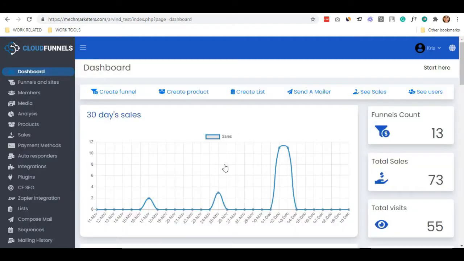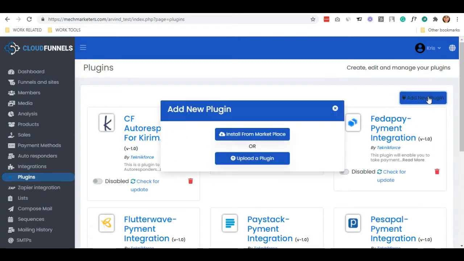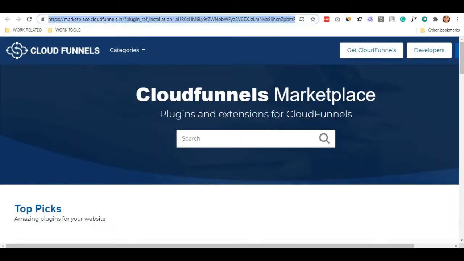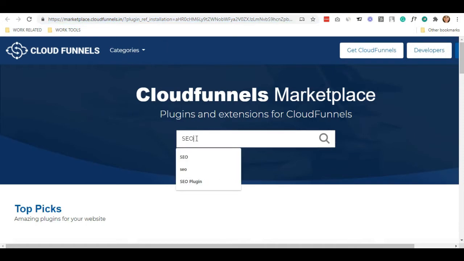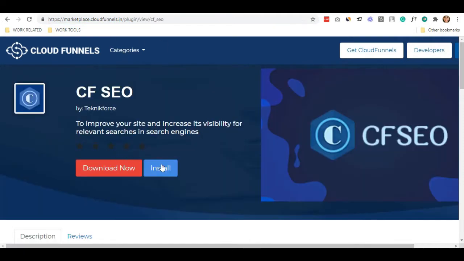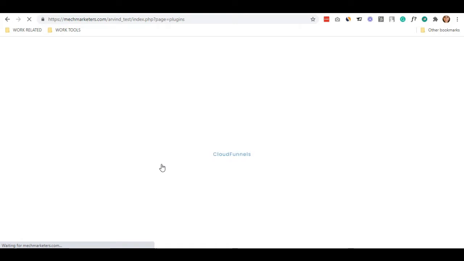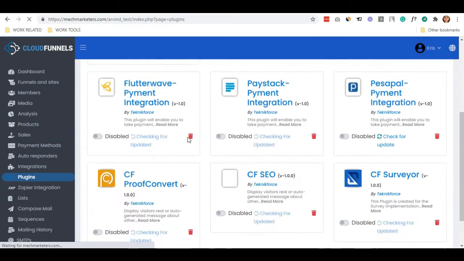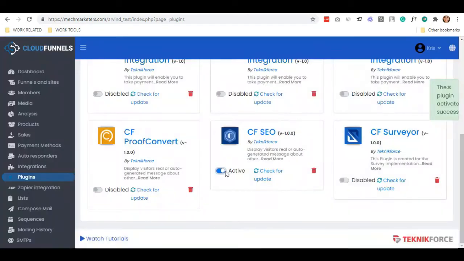When you logged in, go to plugins located on the left sidebar. Add new plugin and install from Marketplace. You will be directed to Marketplace. Search for SEO plugin and hit install. Now that it is added, activate your CF SEO by toggling it on.